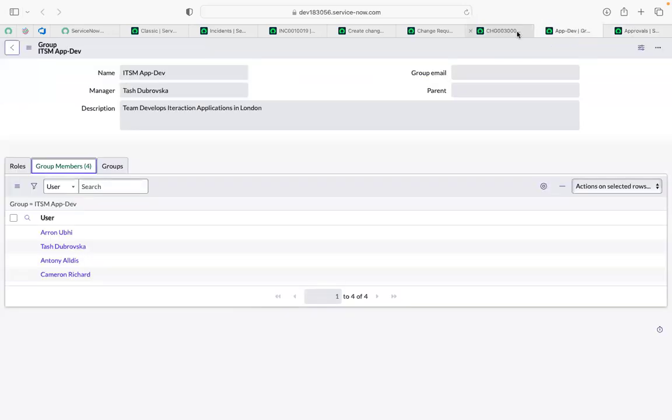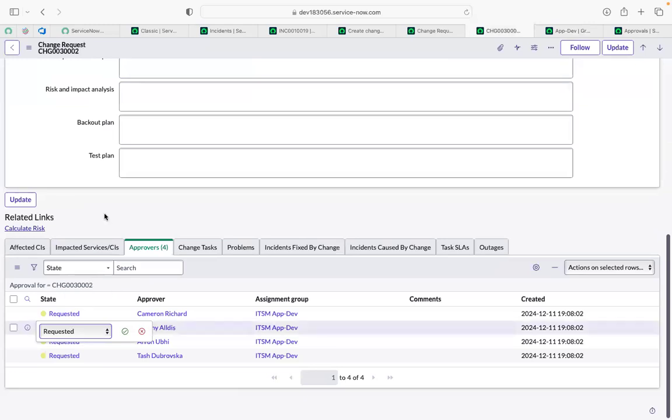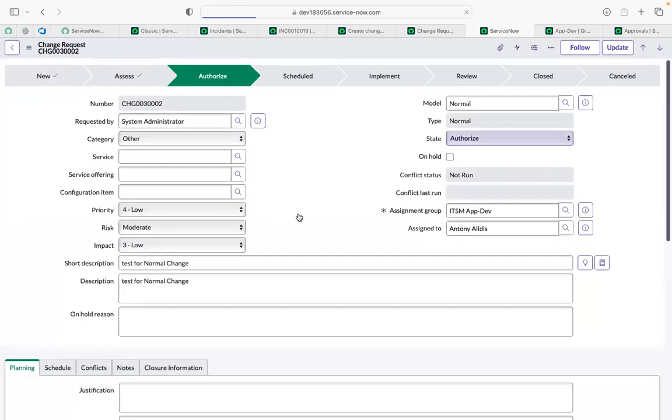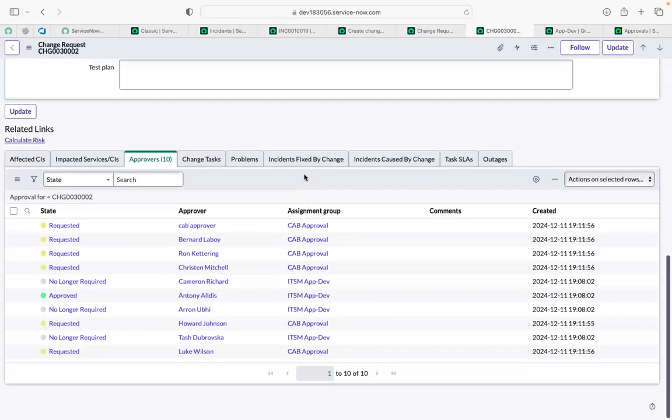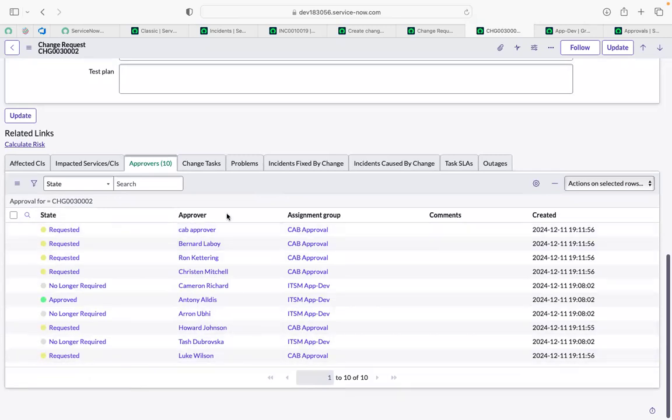I'm going back to the change request. Now it was in requested state, right? So I'm not changing anything. I'm just refreshing my form, right? So now you can see, guys, automatically it went to authorized, right? So in authorized, if we can see the approvals, the approvals have increased, right? So Anthony has approved for only the ITSM app dev assignment group, as he's only an assignment group person.